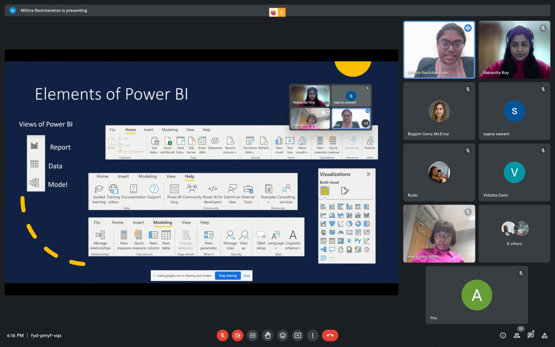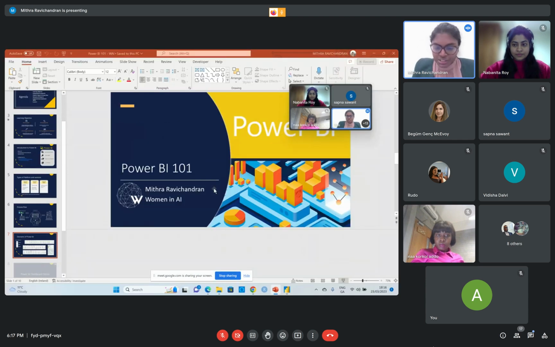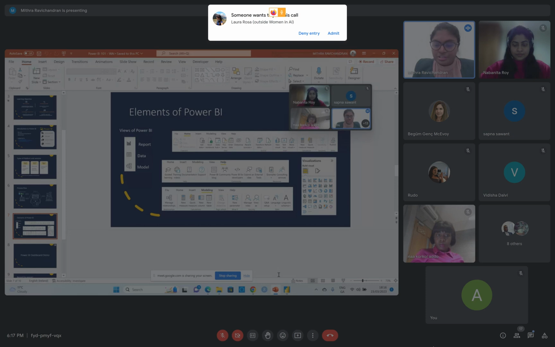The next one is data. Whenever you load data, this is the place where you can see all the raw data sets that you have loaded. And model is basically to create relationships between different data sets. For example, there is data set one with name and age columns, and data set two with name and country. If you want to link the two data sets based on name, this is the place where you build relationships.